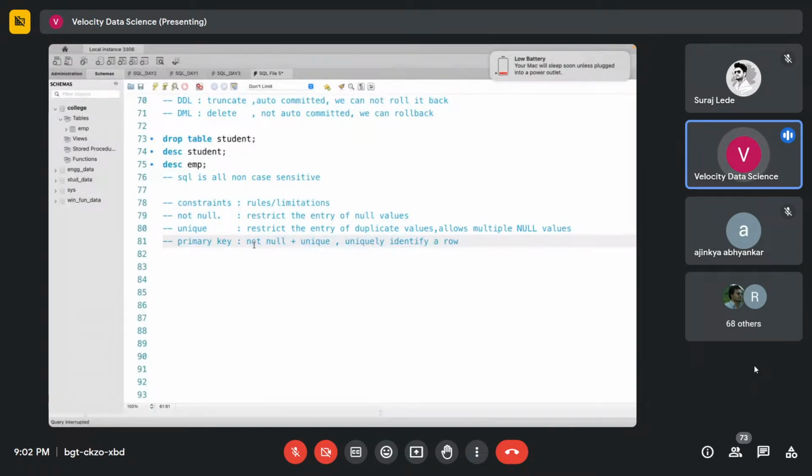IRCTC के database के केस में क्या होगा? What can be the primary key in that case? User ID. And if it is a table having trains information, what can be the primary key? PNR number, PNR, sorry, right?